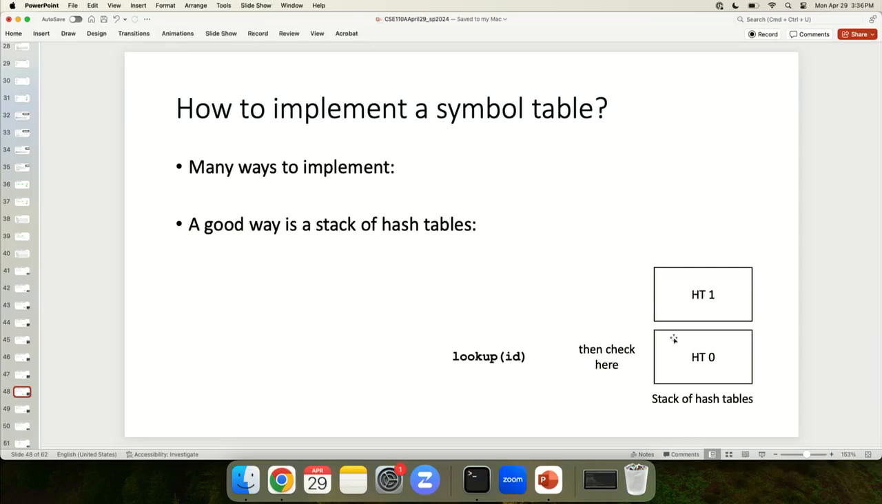So global is at the very bottom, then your function parameters are going to be your next one up, and then any braces, if statements, for loops, whatever, are going to kind of go on top.